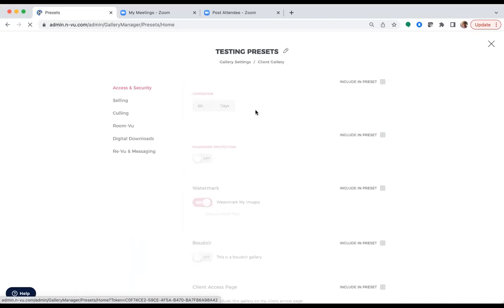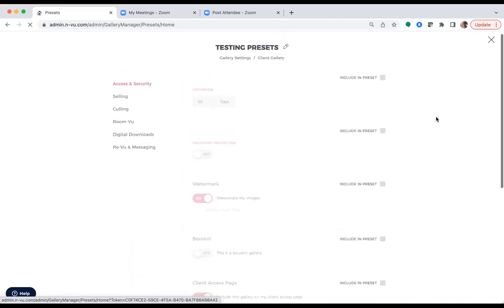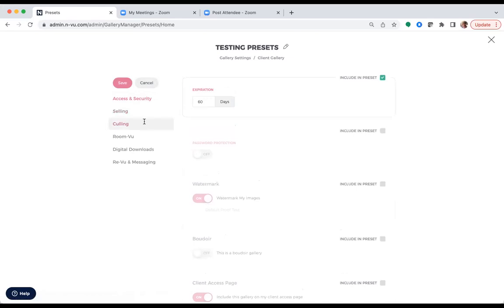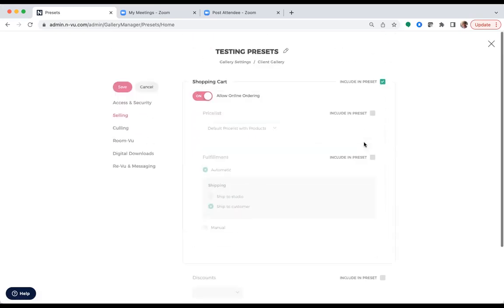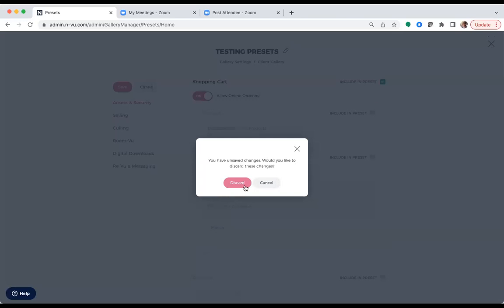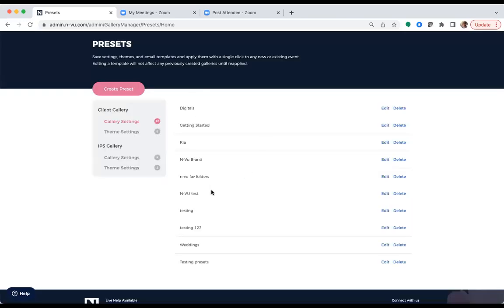All right. And so when you're creating the presets, you give your preset a name. Right now we're on access and security setting. So when you click on that, it gives you the option, how many days, then you save, and then you go down to selling and it gives you a whole new option. And once you're done, you just hit save, and that's how you would create your preset. So once you start an event, it's going to ask you, do you want to set up a preset, and you select that specific preset. All right. I hope that makes sense.